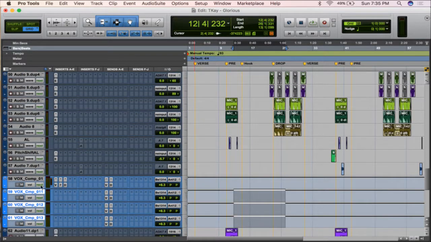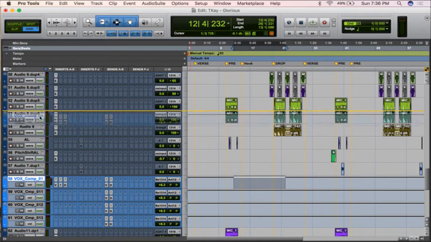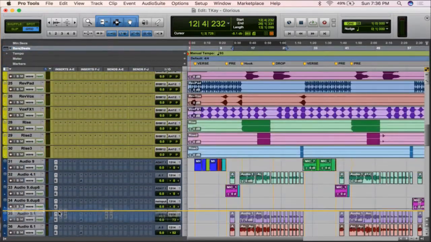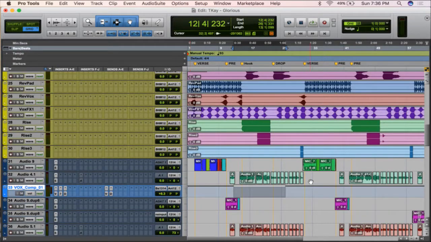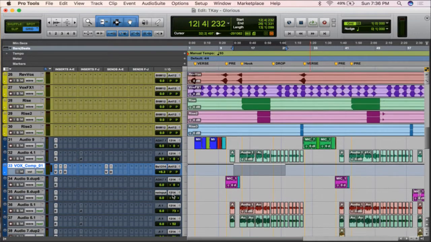So it's the same thing. They're duplicates, except there's no inserts. And then as you can tell, they all are routed to 13-14. So we are going to switch the routing on them too. So this first one, I'm actually going to move it for these lead vocals here. And it's going to be like that. So that was just the lead Vox comp, okay?